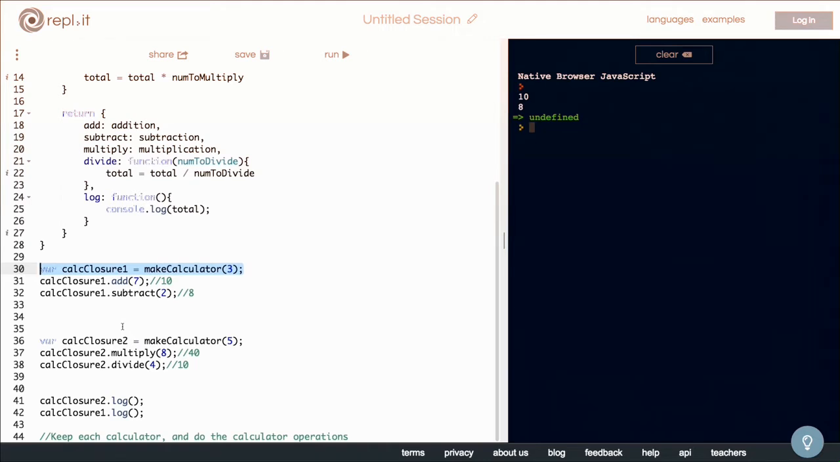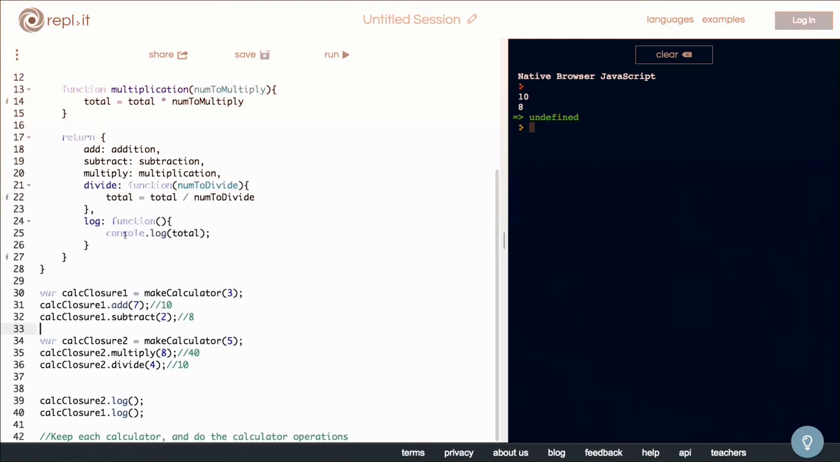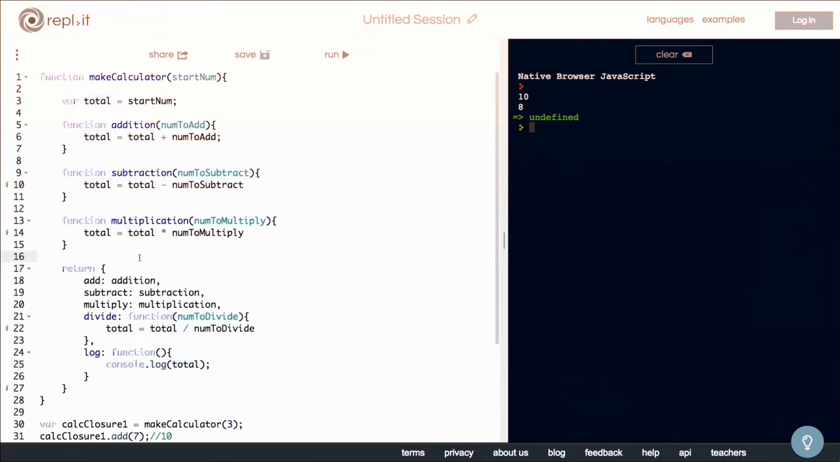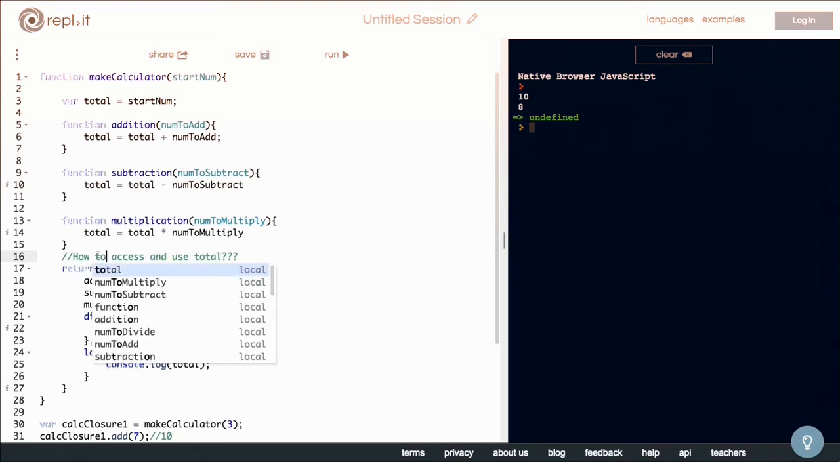Now, if you want to access and use total. If I want to access and use total? Yeah. So right now, all I can do is log it. I'm going to stall. I want to take a break soon because I can tell we're near saturation. So I'm going to stall that till after. How to access and use total. Okay? I wrote it down. We won't miss it.